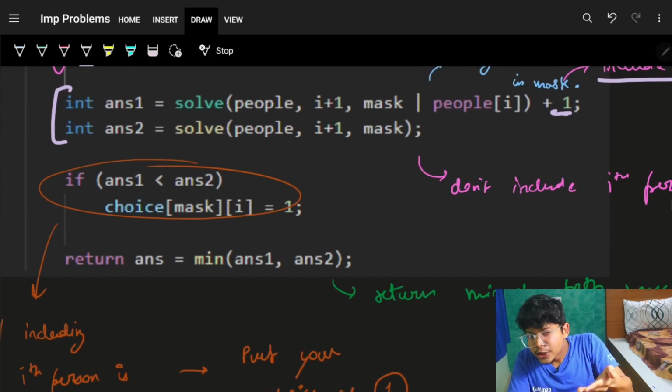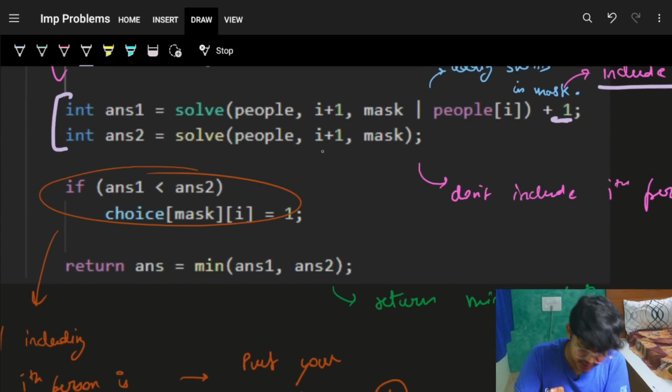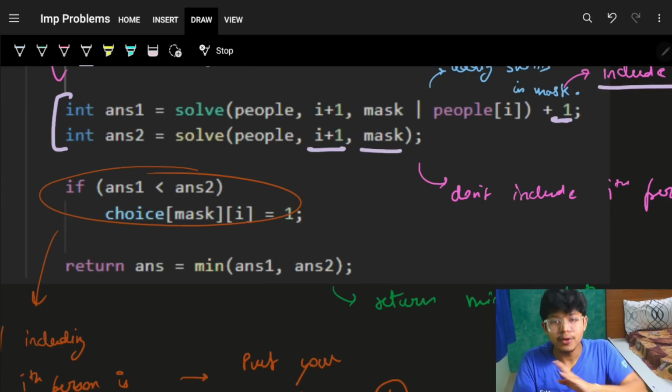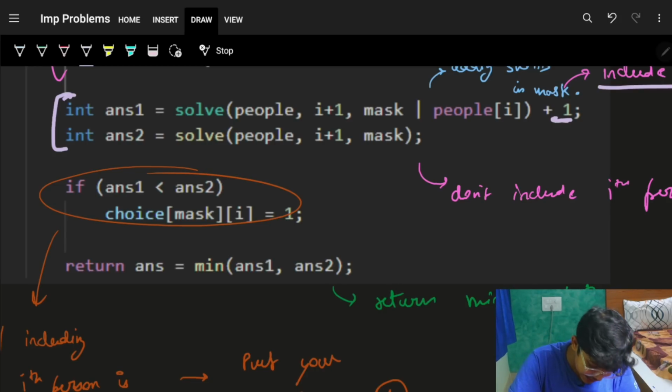What if I just ignore this person? Simply, if you ignore this person, you move on to the next person, and for sure your mask will remain the same because you have not added any skill, because you have ignored that person, you have ignored his skills. Cool. Now there are two options.